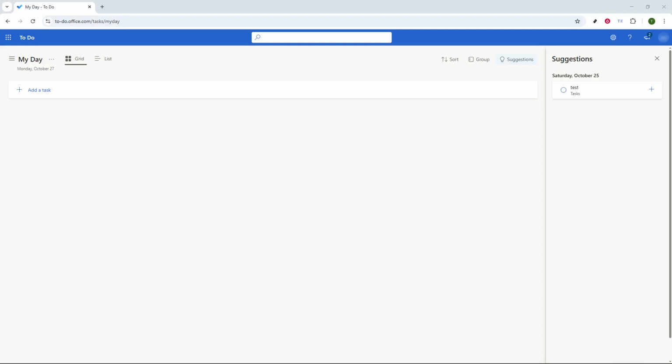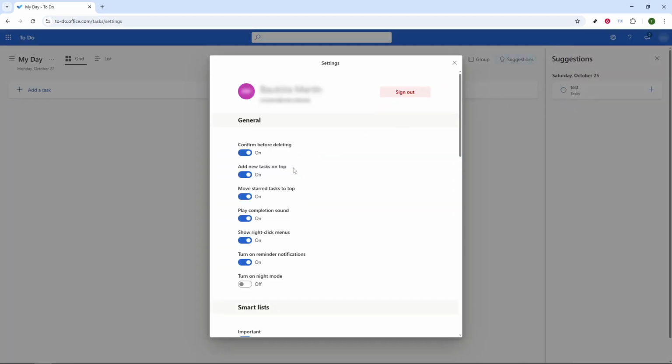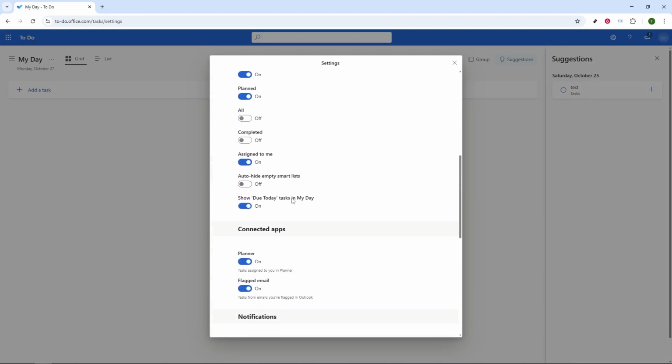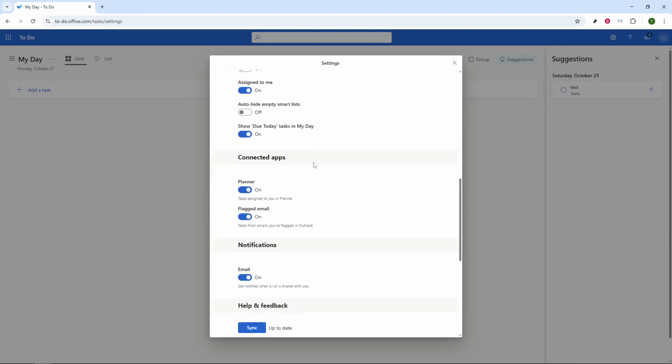Look for your name or your profile picture in the top left corner of the interface. Click on it, and then select Settings, symbolized by a small gear icon. Within the Settings menu, scroll down until you find the section labeled Connected Apps. Here, you'll see an option for Planner. Simply toggle this option to On if it isn't already active. This is the key step that will allow Microsoft To Do to start syncing the tasks assigned to you in Microsoft Planner.